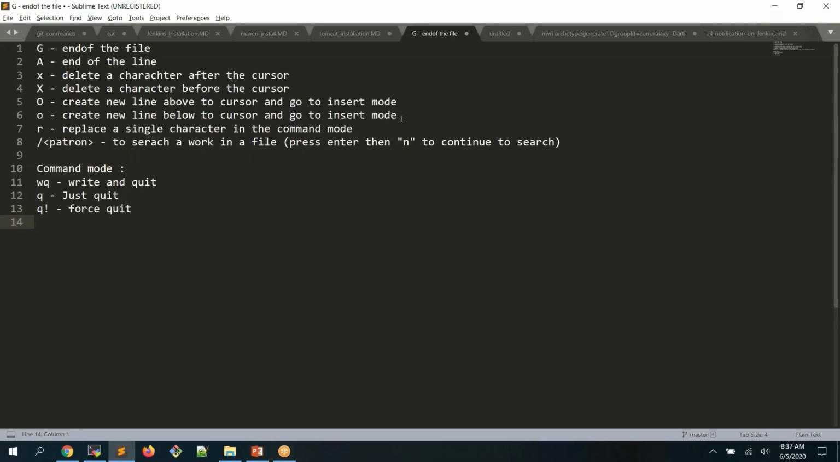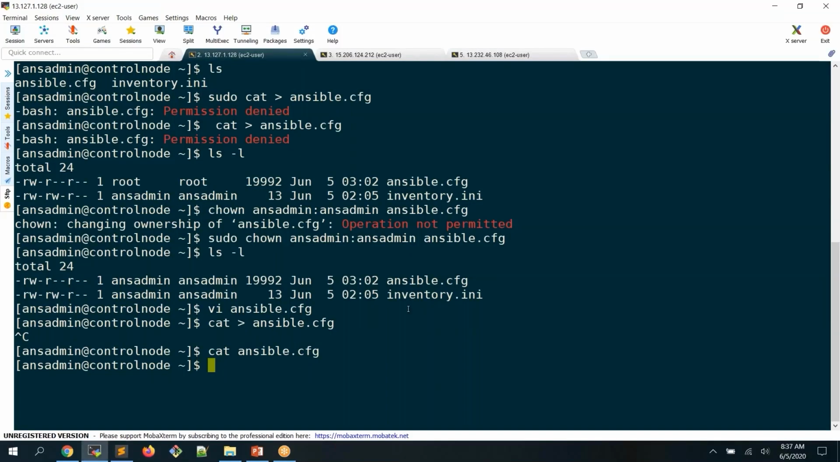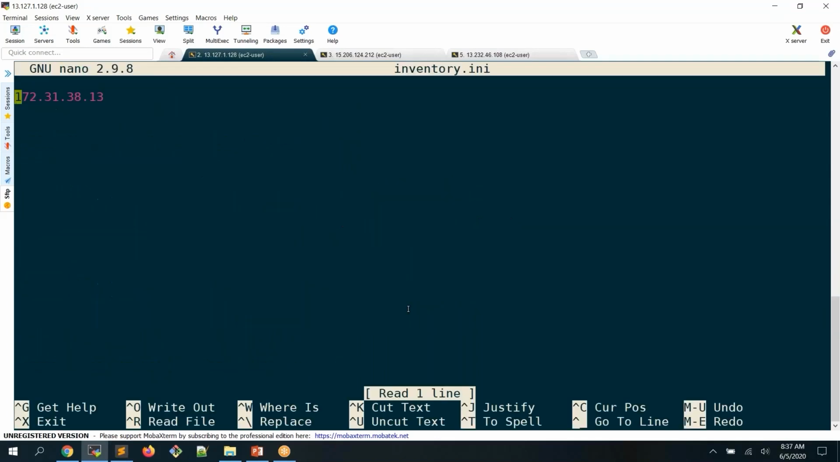And one last thing, if you are not much familiar with this one, you can use nano. Okay, nano is the easiest way. It is how you use the notepad only. While saving, you can see here control O nothing but write out, control W nothing but search, control K nothing but cut text. Like this, whatever commands we are having, same thing, and control X means exit.